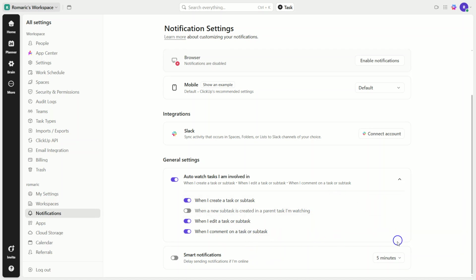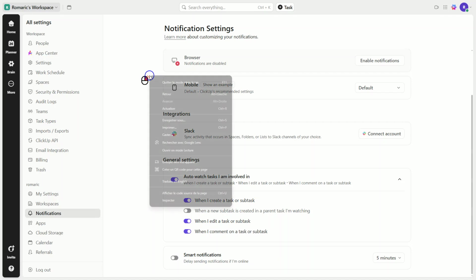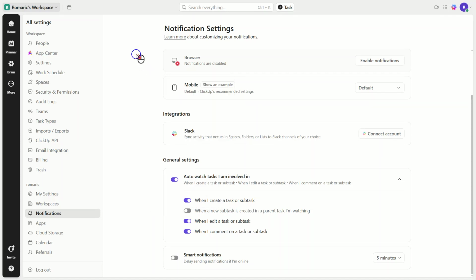Lastly, don't forget to hit Save Changes. This step ensures all your customization efforts don't go to waste. It might seem obvious, but it's easy to forget in the excitement of all this customization.